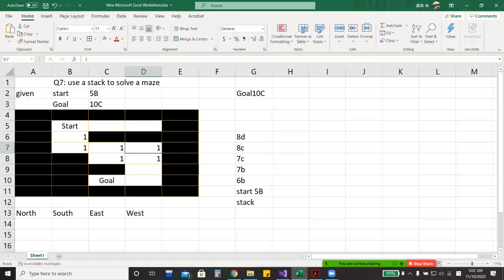So here, then we push mark 1 and we push 7D into here. So right now we are standing at 7D. Then we're going to check the four directions. First of all, check north. It's a wall, no good.